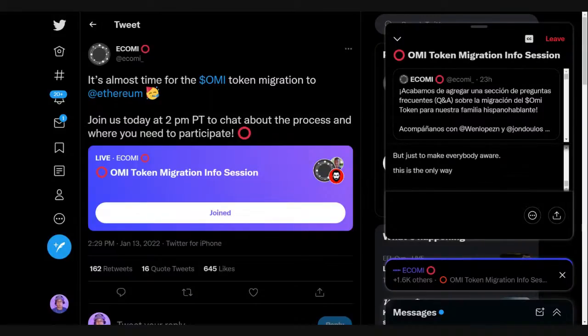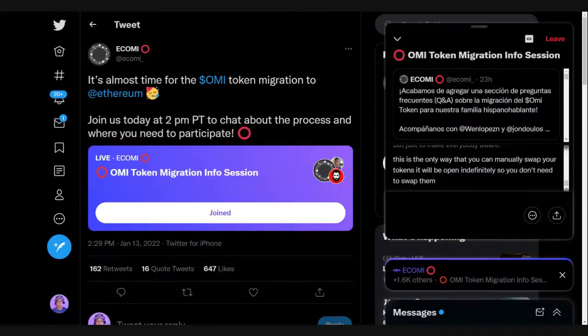But just to make everybody aware, this is the only way that you can manually swap your tokens. It will be open indefinitely, so you don't need to swap them day one. You can swap your tokens in 6 months if you choose to. For a lot of people who are manually swapping, you may wish to wait until the Ethereum network isn't as congested, therefore paying a lower gas fee. But I just want to reiterate, this is the only way to manually swap your tokens.